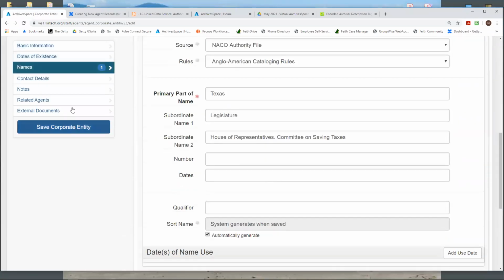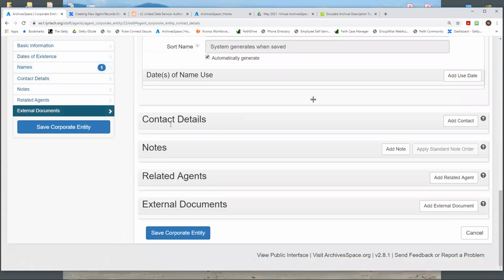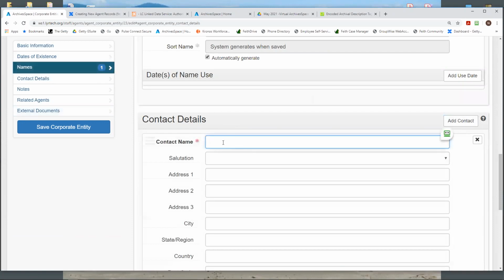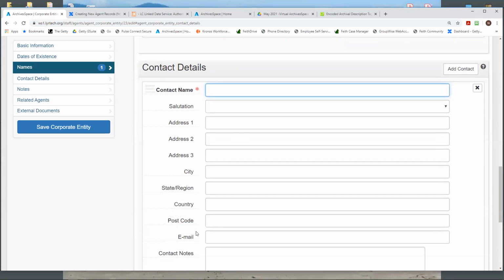So other fields that can occur: contact details. The contact details might be for the person. So if I wanted to contact the clerk of this committee, it might be the contact information for that. If this was a personal name, so say Getty has the Maplethorpe records, who would be the estate contact for the Maplethorpe estate? Who would we contact? That might go in here. It could also be the individual in question.